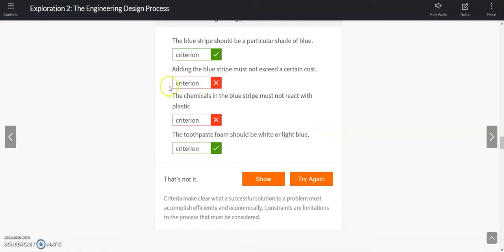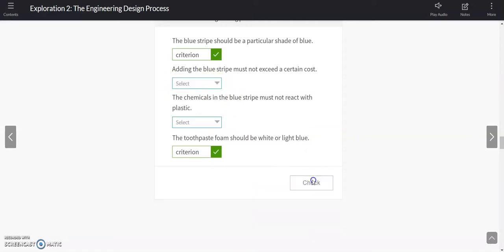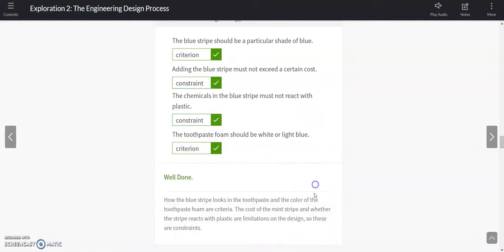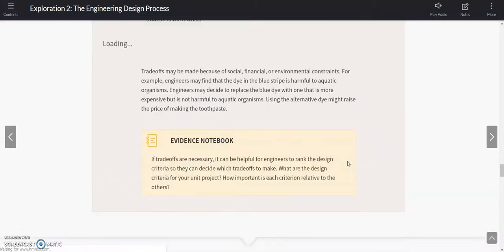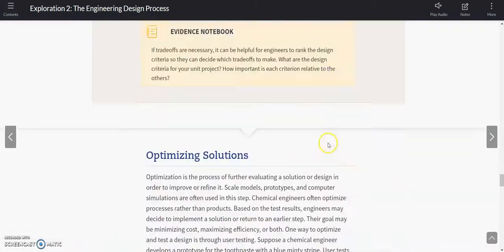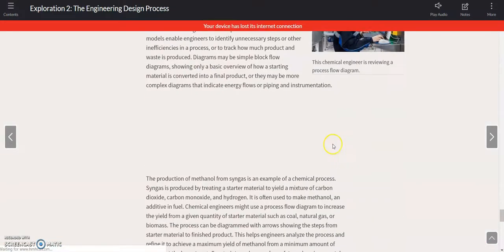Ladies and gentlemen, go back and fix it then. I want to see that you've gone back, and it should say well done here. Now I'm going to be checking that for a grade. For this particular section, you're going to go down, you're going to answer all of these questions, going all the way to the end.